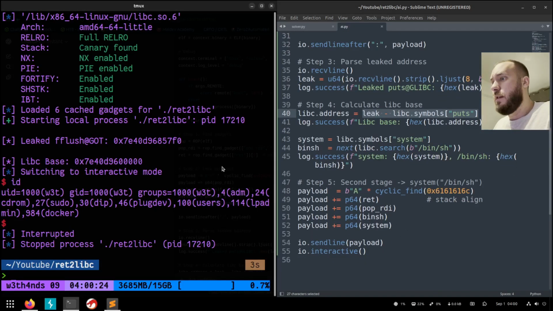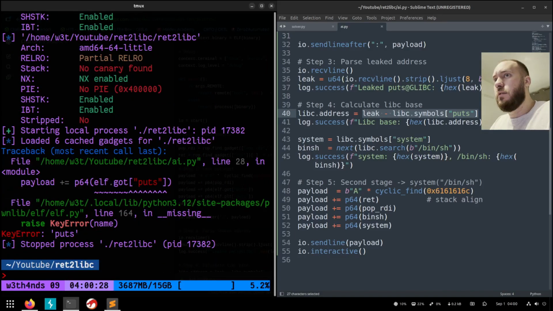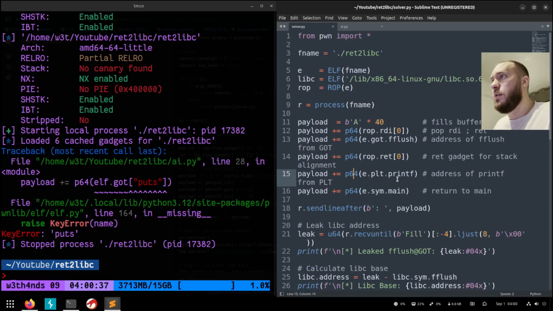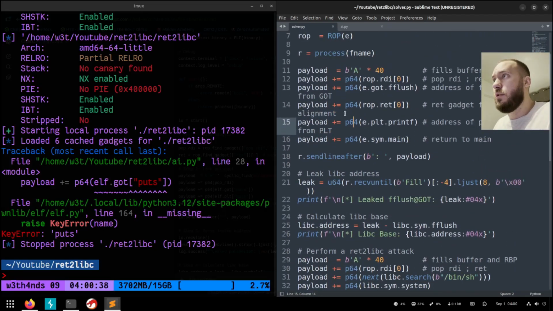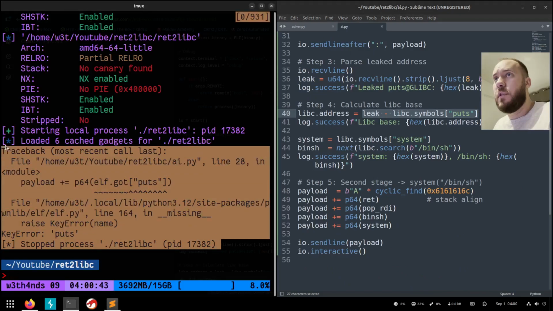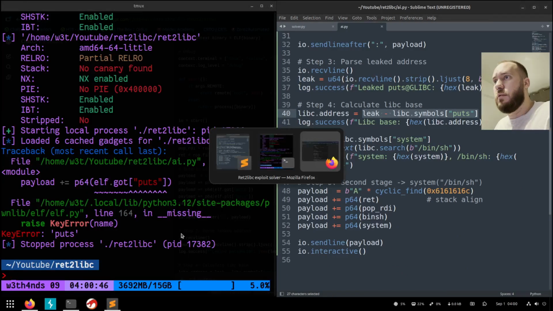Okay, let's see, I think it might cook. Python solver. Okay, so it does not find puts in the given exploit. And why is that? Because probably there's no puts. I don't see it leaking any puts here. So let's give it the error message.